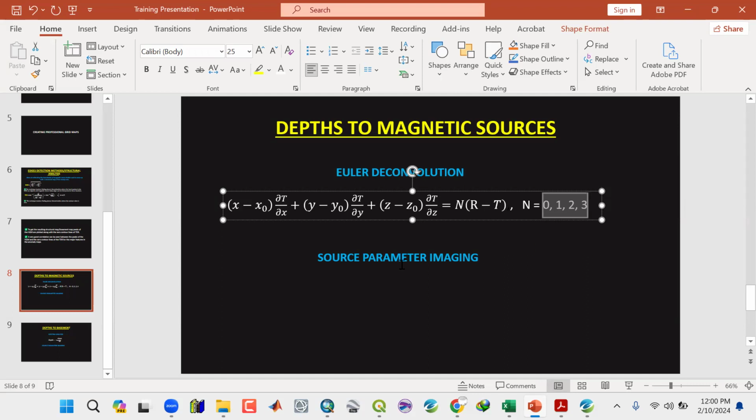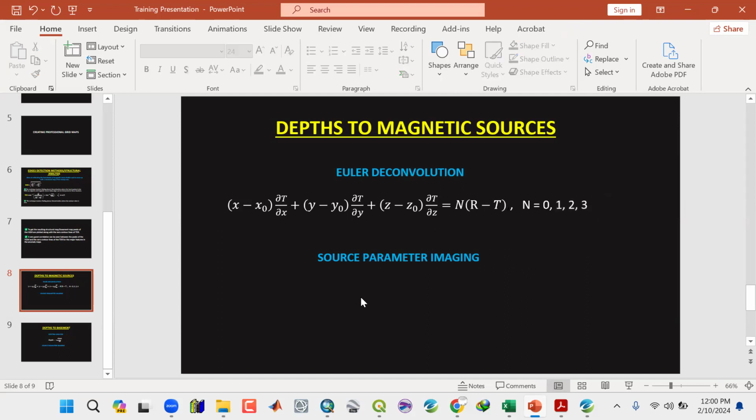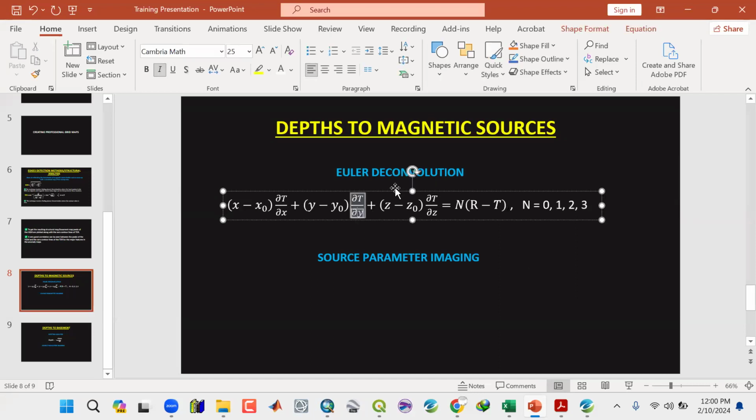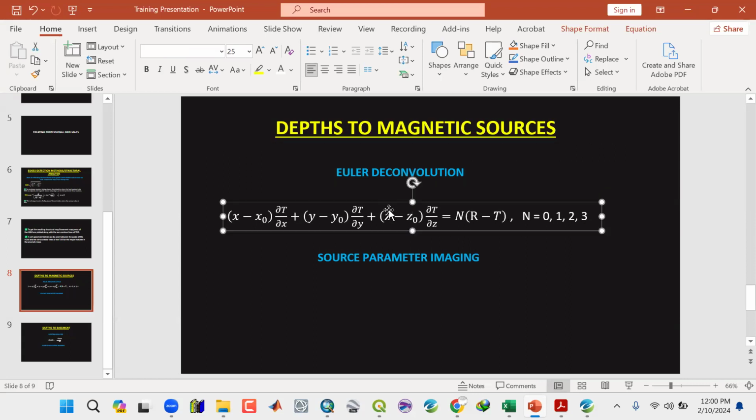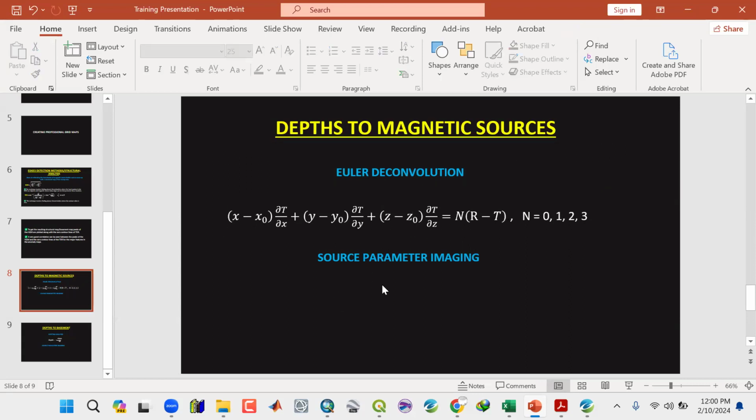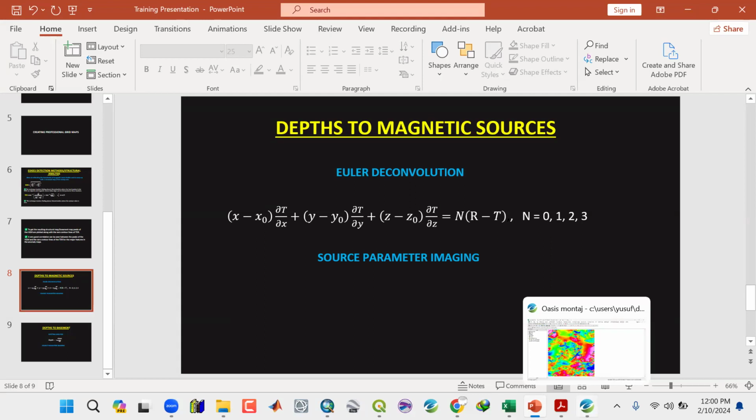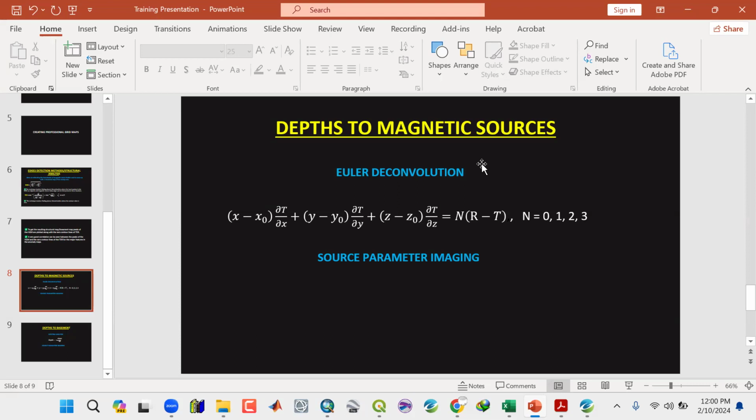When we do it, source parameter imaging has a long equation. That's why I didn't put it here. It's just giving the depth for the whole grid. So we'll do this Euler, then later we'll do the source parameter image. When we do the Euler, we're going to take it back. Since we're in OS Montaj, we're going to bring back that lineament on top of it and see the correlation between the two.